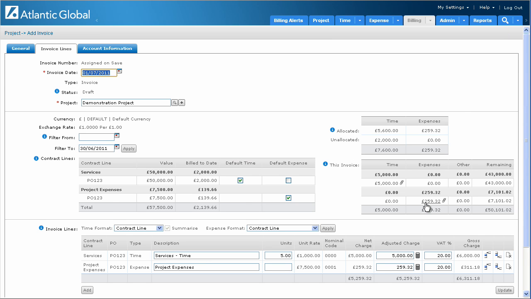You can follow a similar process for expenses, and as you can see, the amount of time allocated now to this invoice is £5,000, and that would leave £2,000 worth of time unallocated. So at any point in time, using this little section of the invoicing screen, I can see the entire status of the contract and this particular invoice.